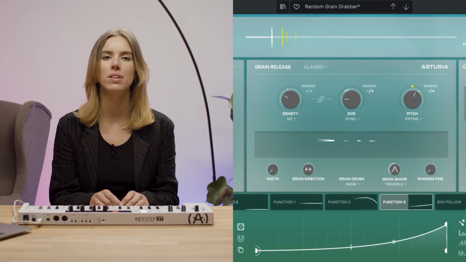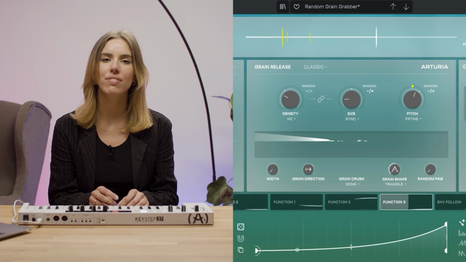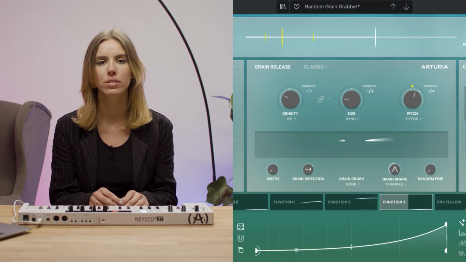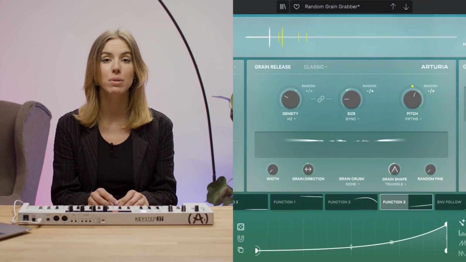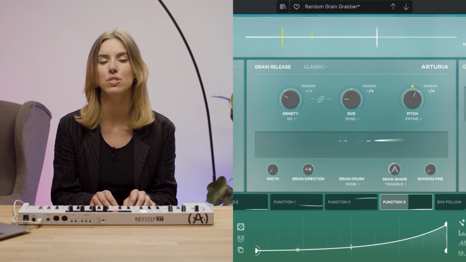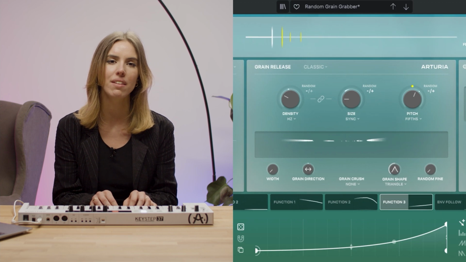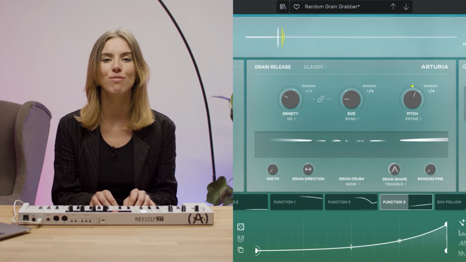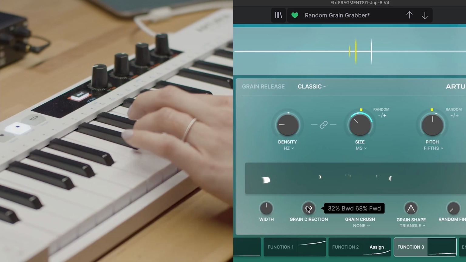Another cool control is the grain direction. This one defines the chance of the grains being played back forward or backward. You will notice that as I start decreasing the control's position from 100% to the left, some of the grains will be triggered backwards, resulting in this very cool sound.